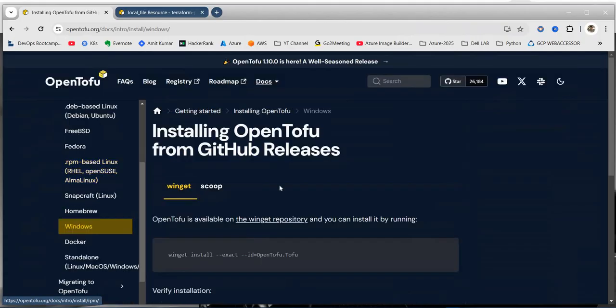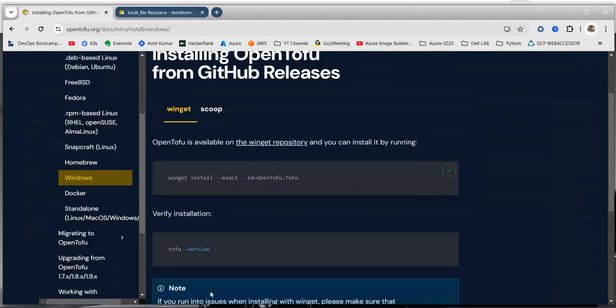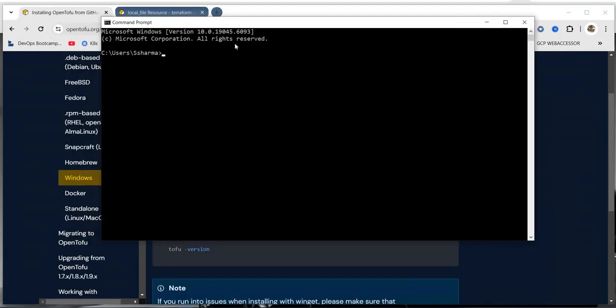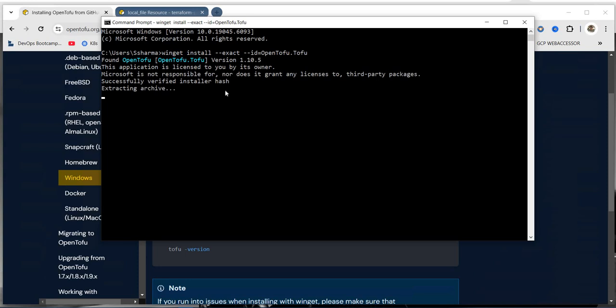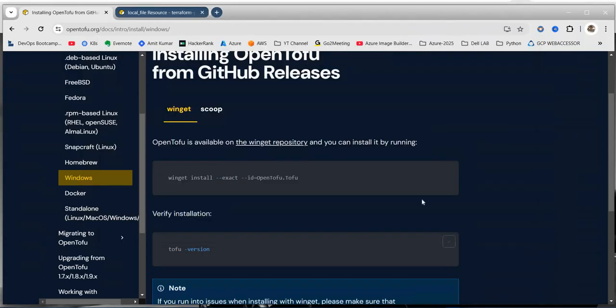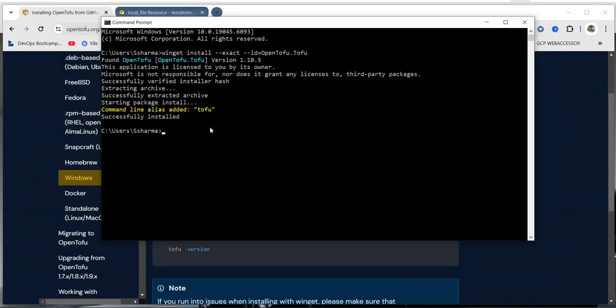So first we will start with Windows. I have copied this command, opened my command prompt, pasted it and hit enter. Let's see. It is going to install OpenTofu. Okay, it is successfully installed. Next, let's check which version we got. Only the binary name is tofu, not open. So tofu hyphen version, and you can see that we have this version installed on Windows.